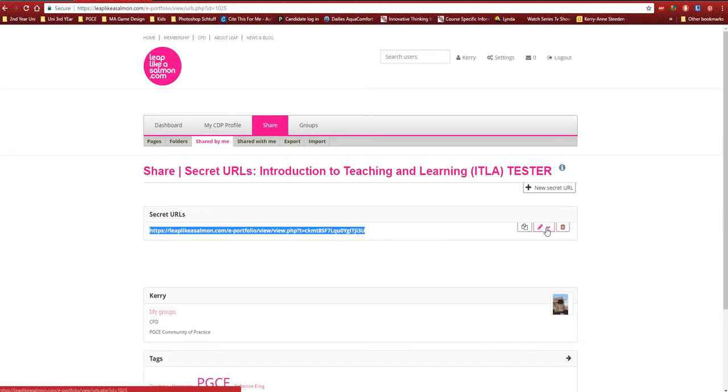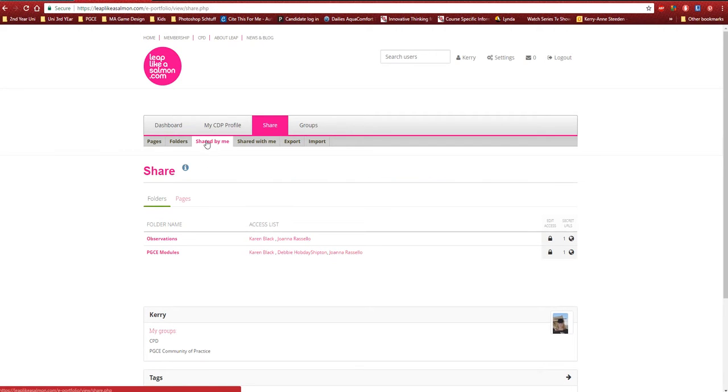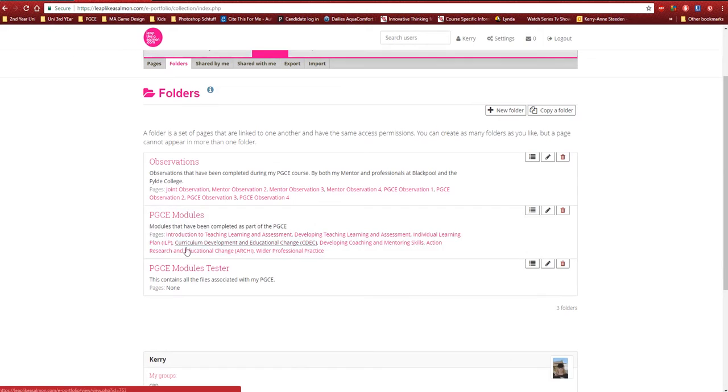So aside from that, I don't want to do too much for that at the minute. So I'm just going to click on the share by me again. And then, in fact, no, I'm jumping too far ahead. We'll go to folders. So as you can see, I've got my PGCE modules tester. If you make any mistakes, you can click on the edit button, and if you make a drastic mistake, you can delete the folder. But for now, I'm just going to go to manage pages.